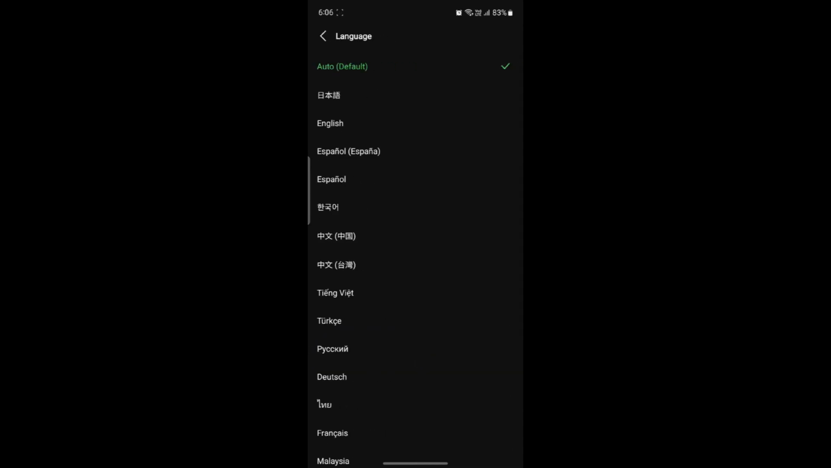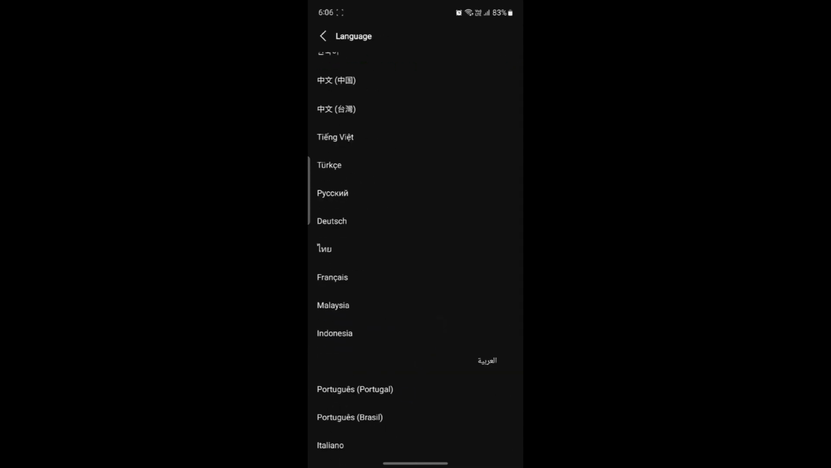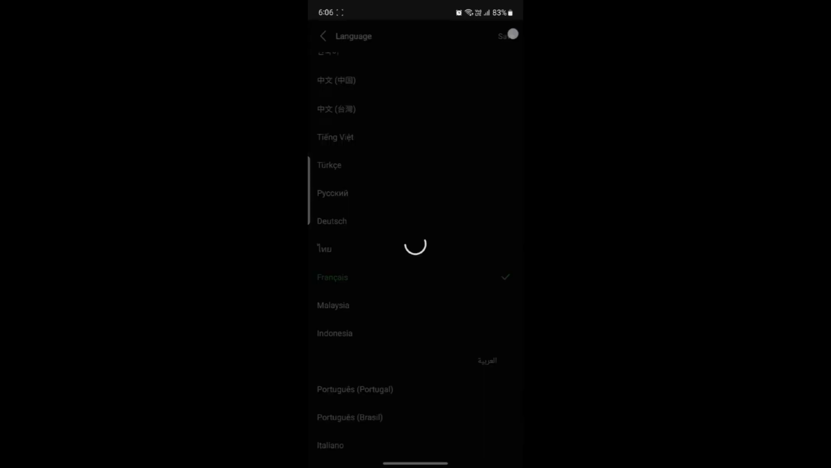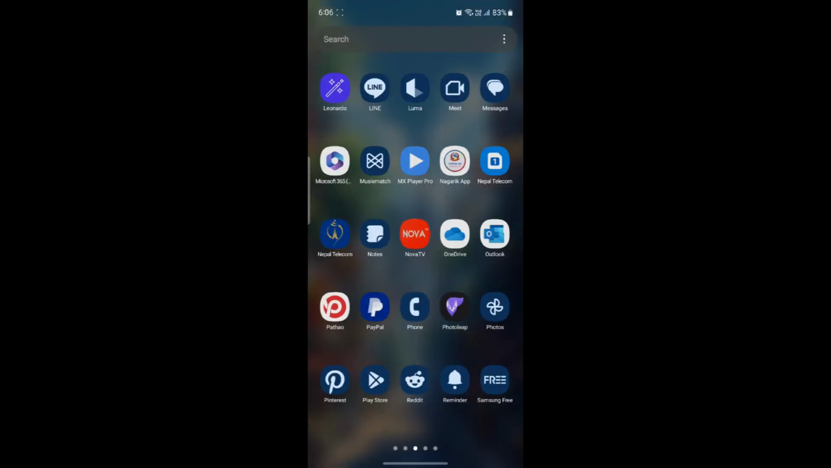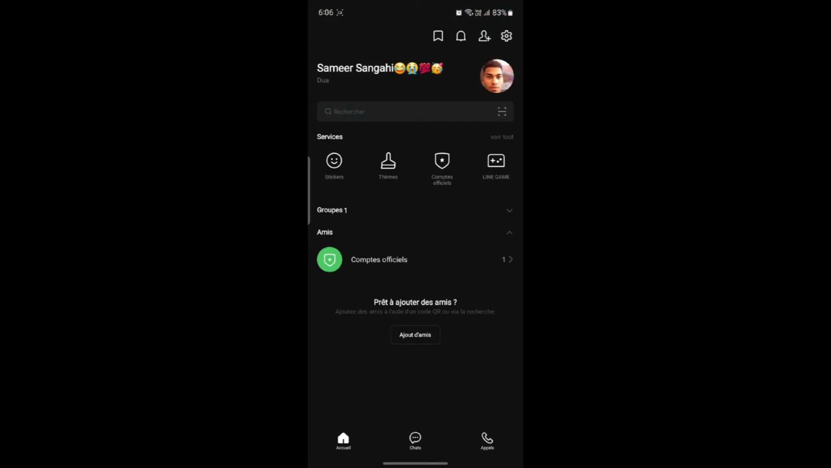Go ahead and tap on Language and you can see there are a lot of languages you can select from. So you can go ahead and select the language of your choice, click Save, and if you go back you can see the Line will be restarted and now it is currently selected to French.